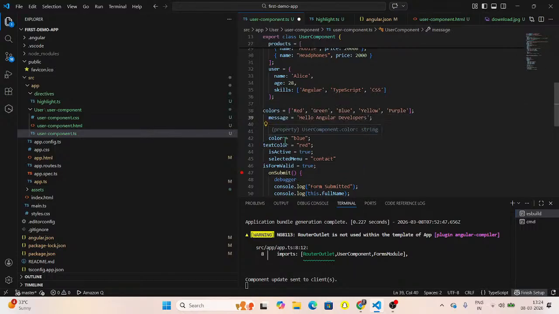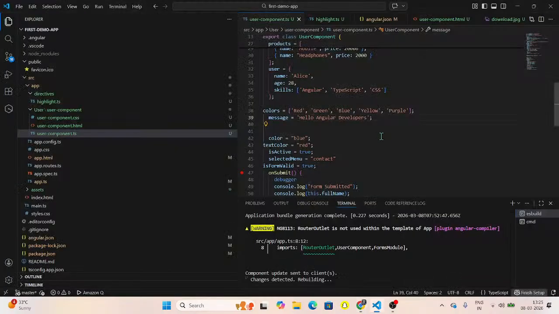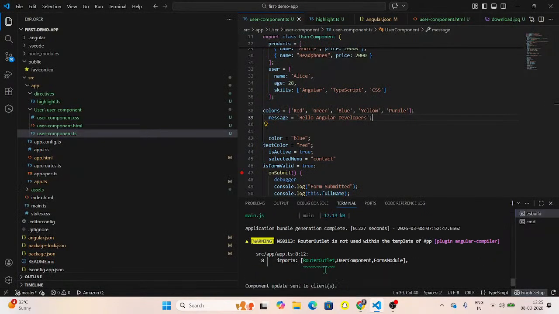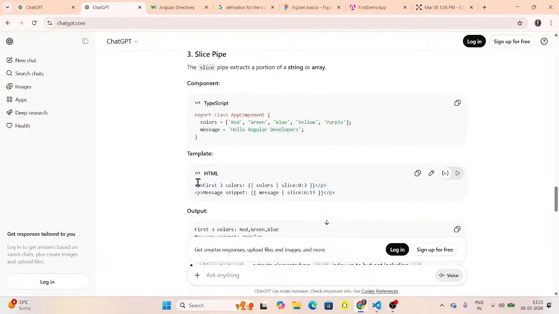Slowly, maybe we have multiple colors and a message. Save it. Is there any error? No. So first three colors.